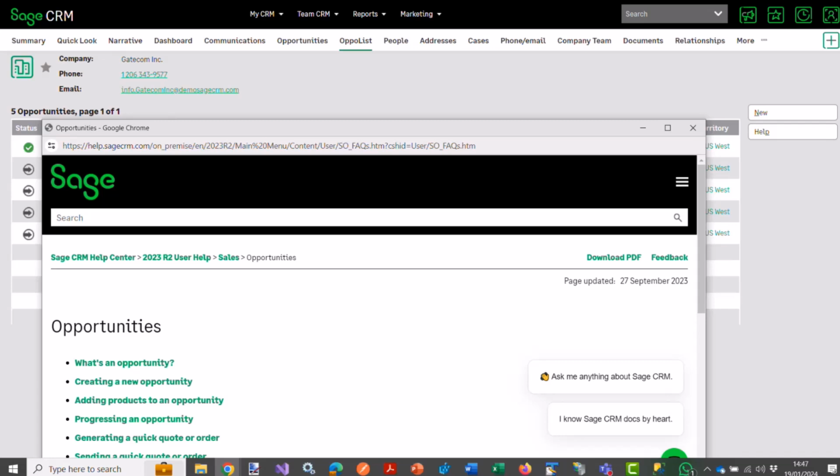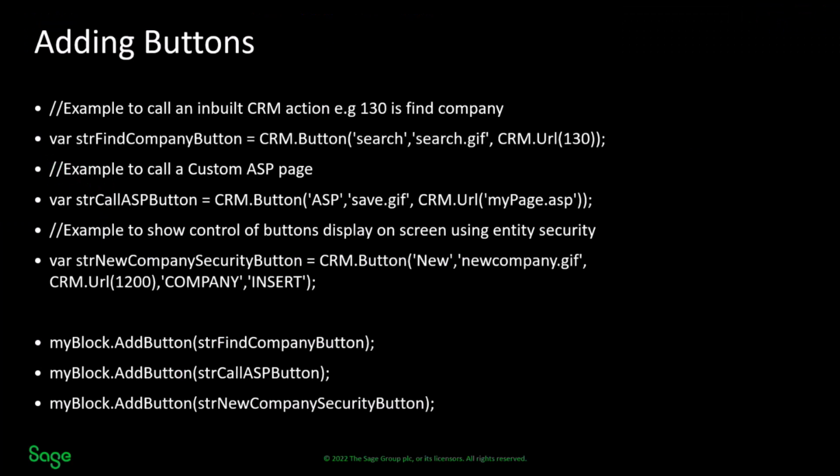We can take this a little bit further. So we can look at other types of buttons that can be opened here as well. So you can see that you can call out to other standard behavior inside CRM. You'll notice in the first example at the top, I'm using the idea of calling out to a system page using the idea of the system action.